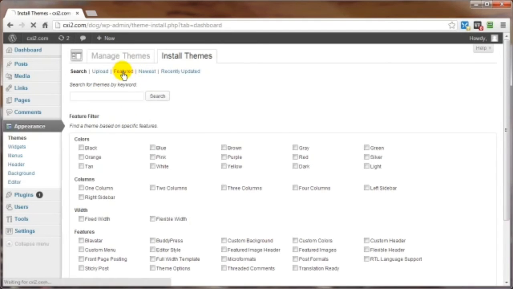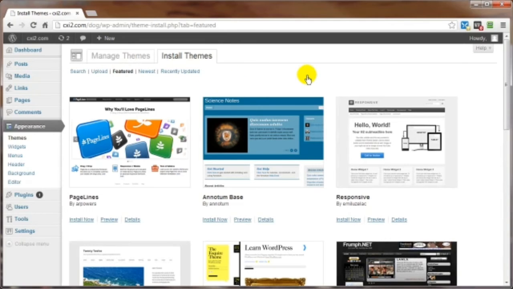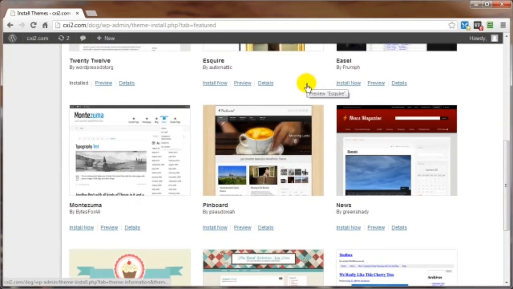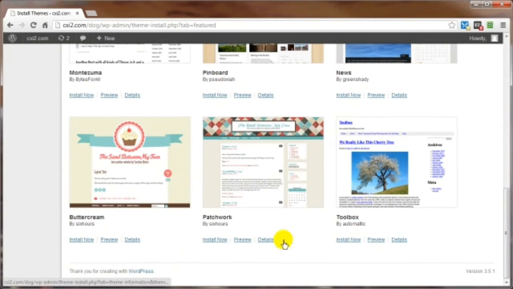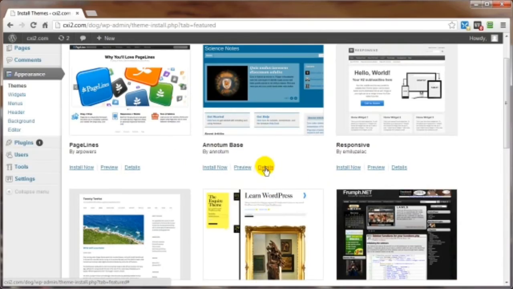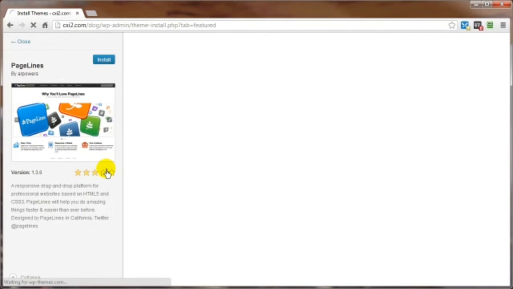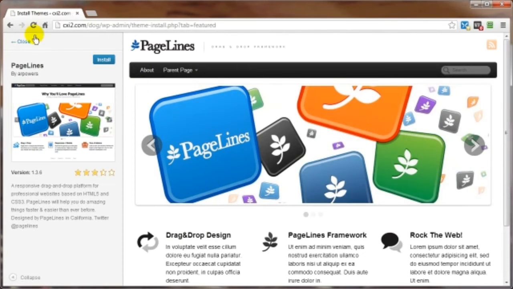Let's go ahead and go to Featured just to demonstrate how easy it is to install and activate a brand new theme. Oh, let's just go through here and eeny, meeny, miny, mo. Let's try this guy right up here. Yeah, how about that one? That's got some colors to it. Page lines. Install now, or you can preview it, which basically will let you see what it looks like. I can pass on that.